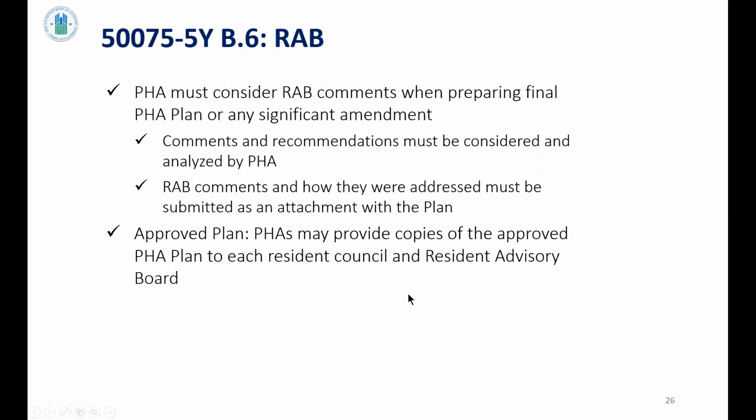Section B6, the RAB. For the RAB requirement, which is section B6 of the template, PHAs must submit an attachment to the comments received from the RAB about the PHA plan and whether those comments were addressed. A narrative must be included describing the PHA's analysis of the recommendations and the decisions made on these recommendations. Once the plan is approved, PHAs must also provide copies of the approved plans to each resident council and RAB.